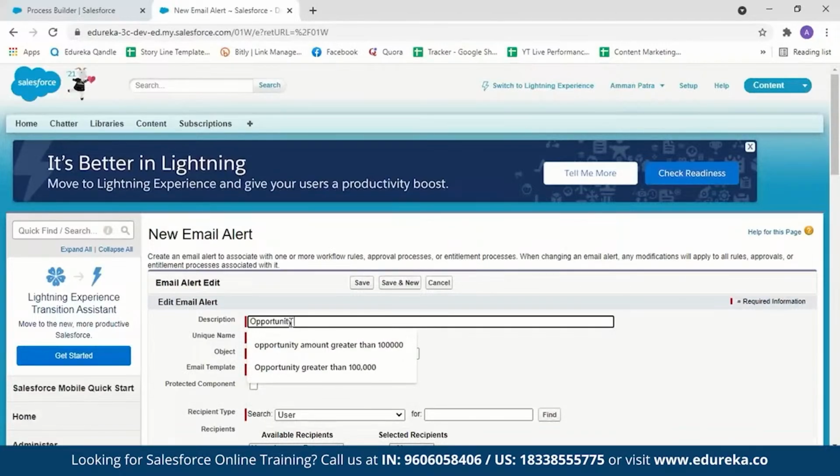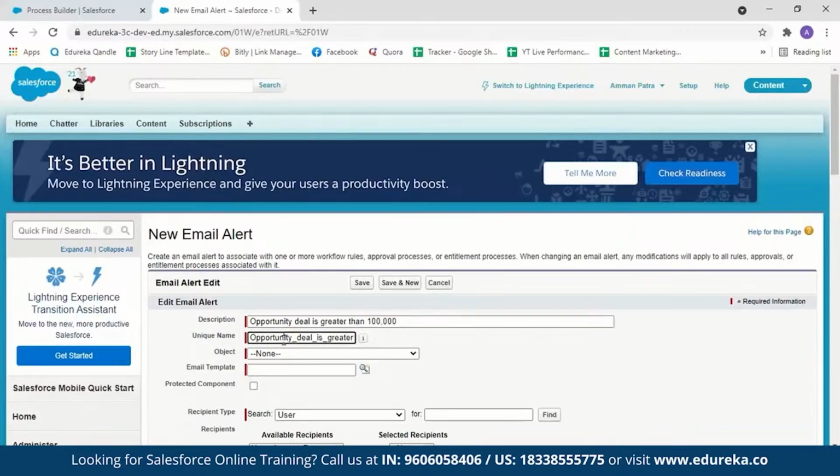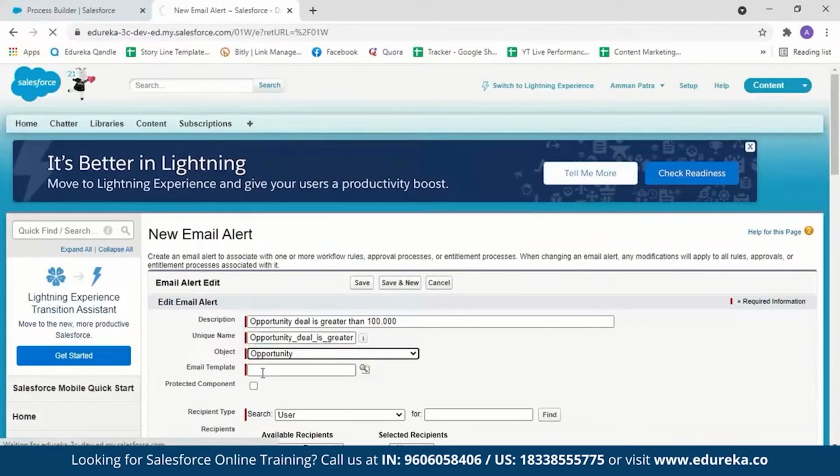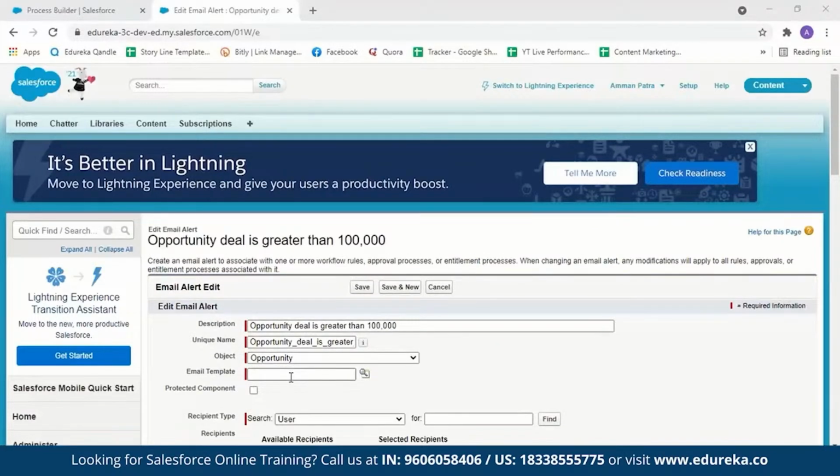So let's just say opportunity deal is greater than 100,000. Now we need to give a unique name to that. So our unique name is automatically selected, so let it just be that. Now we have to select our object, and here it will be obviously opportunity. So I'll select opportunity, and now we have to create an email template. An email template is basically what should be the body and subject of the email.